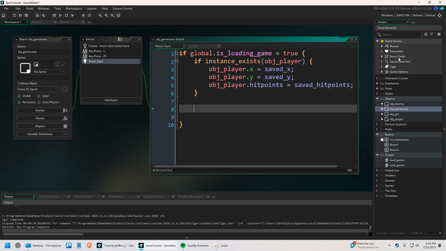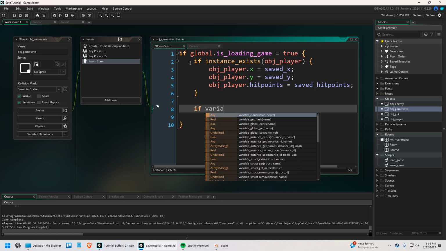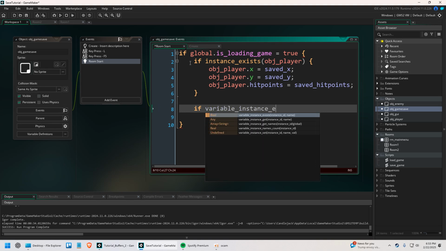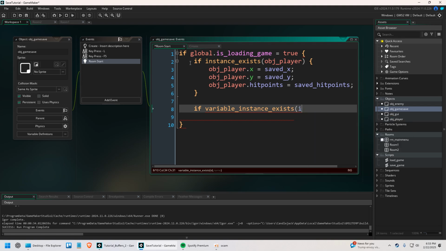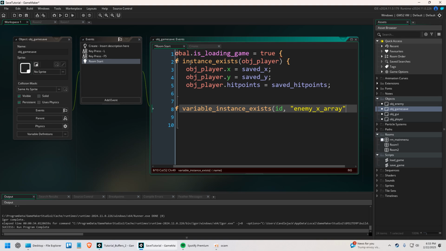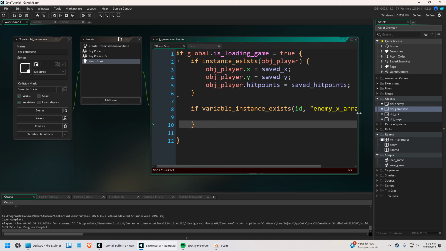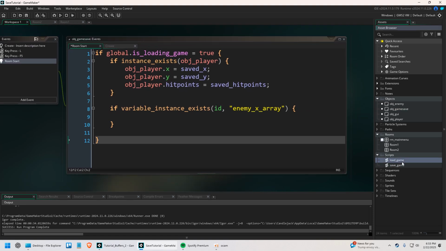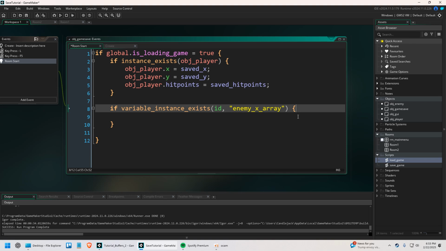Okay, now we just need to spawn our enemies in. So let's do that. Let's see here. Oh, I'm going to use a piece of code that is not deep within my brain here. It's still a new code for me. If variable instance exists. It's just checking if a variable exists. ID enemy X array. So, if it's loading, obviously it created this variable in the load game. We created that array, but this checks if it actually exists.